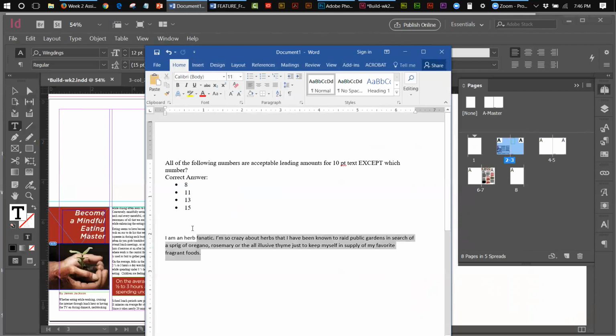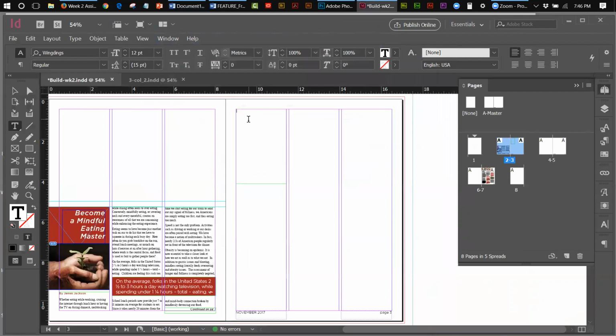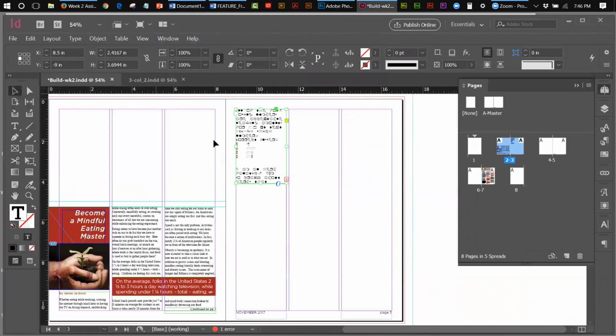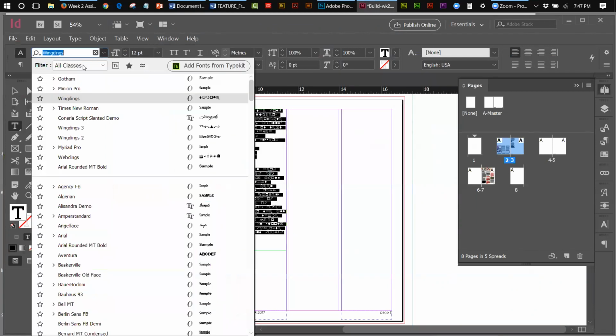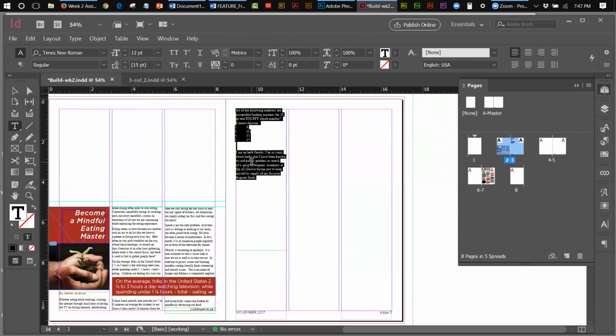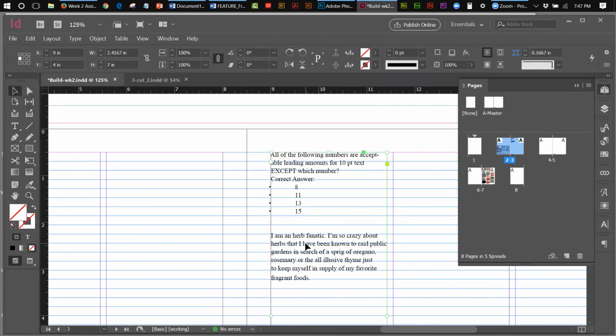So here's what I'm going to do. I'm going to select all this copy. I'm going to copy it, and then I'm going to go to this text frame, and I'm going to press Control-V and paste it all in. Now, the problem I have right away is when I paste this in, I get this nonsense here, which is Wingdings. So I'm going to select all this copy and change it to Times New Roman. There we go. And I'm going to change the font size to 10 point. There it is. So I've got 10 point Times New Roman, and I'm going to zoom in on this so that you can see it.